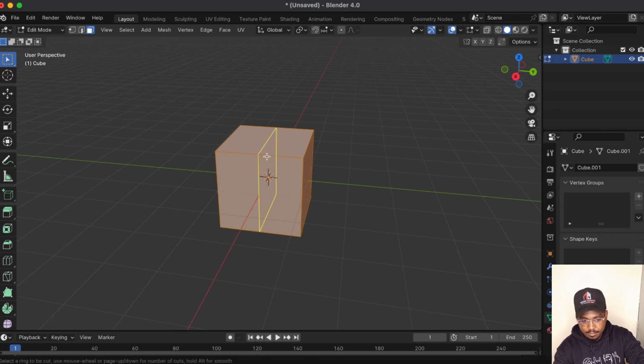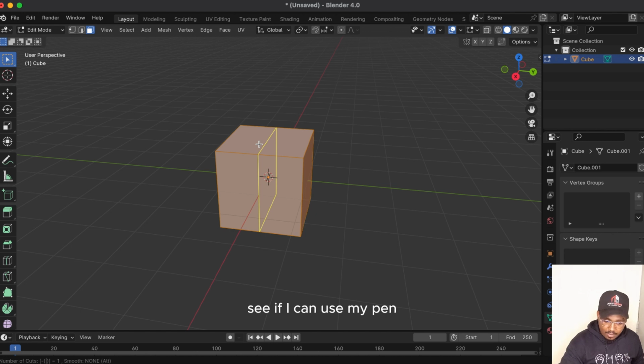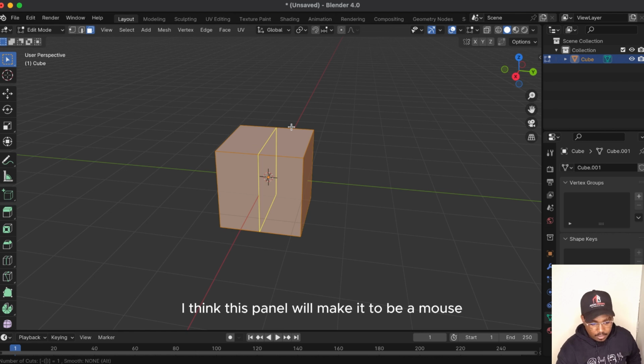Control R. Oh my. I'm trying to see if there's another way we can do this. Let me see if I can use my pen. It's not adding up. I think this pen will make it a mouse, but maybe in the next lesson.